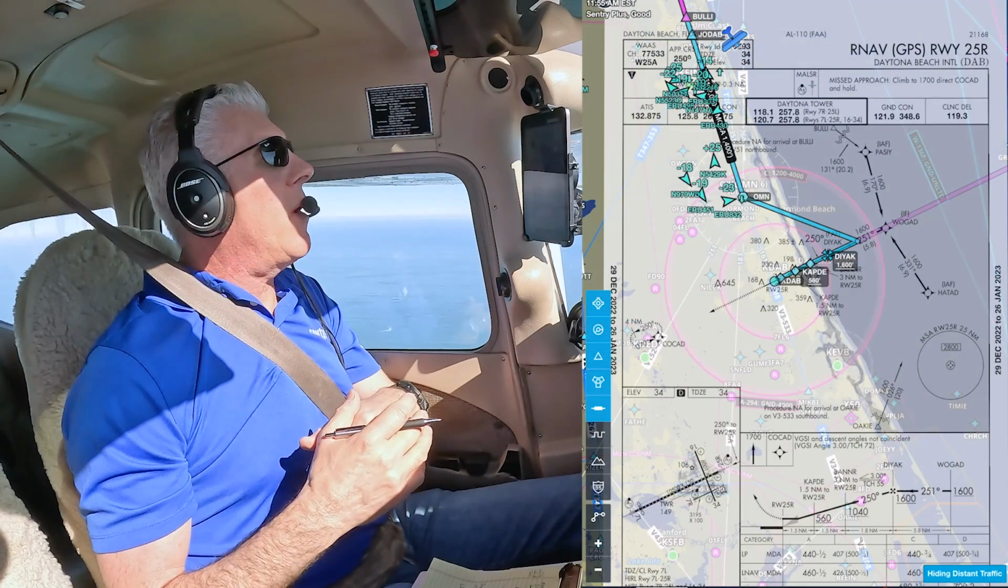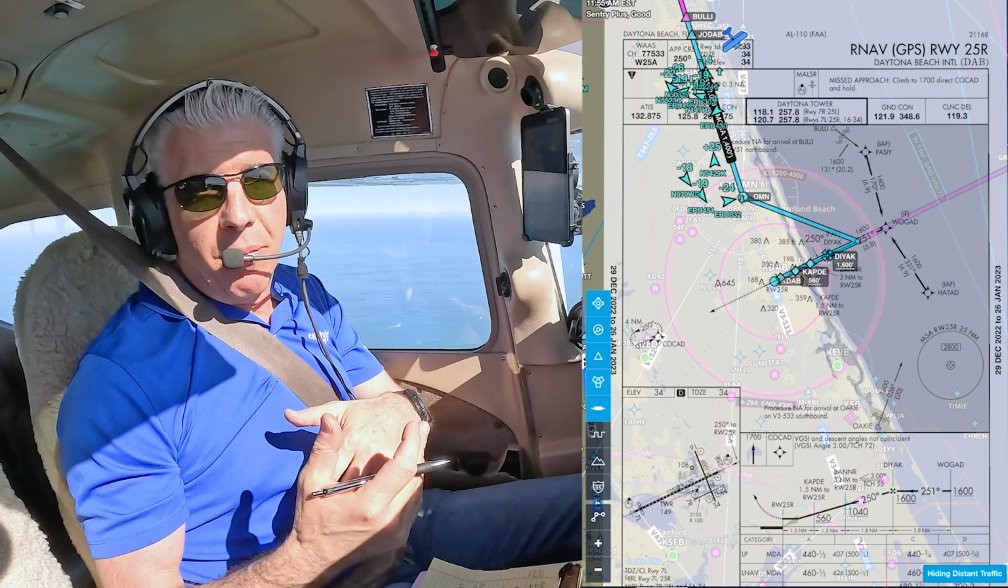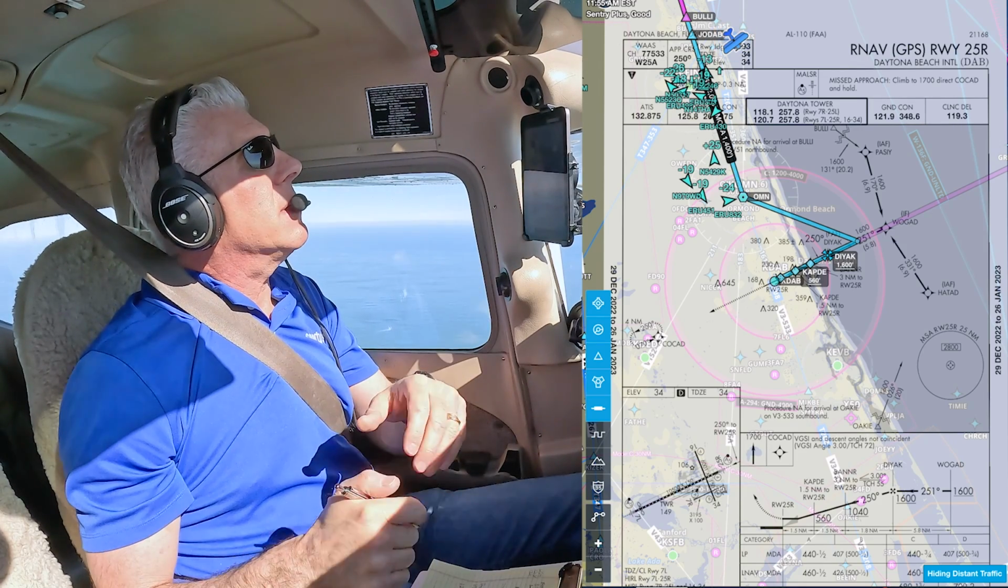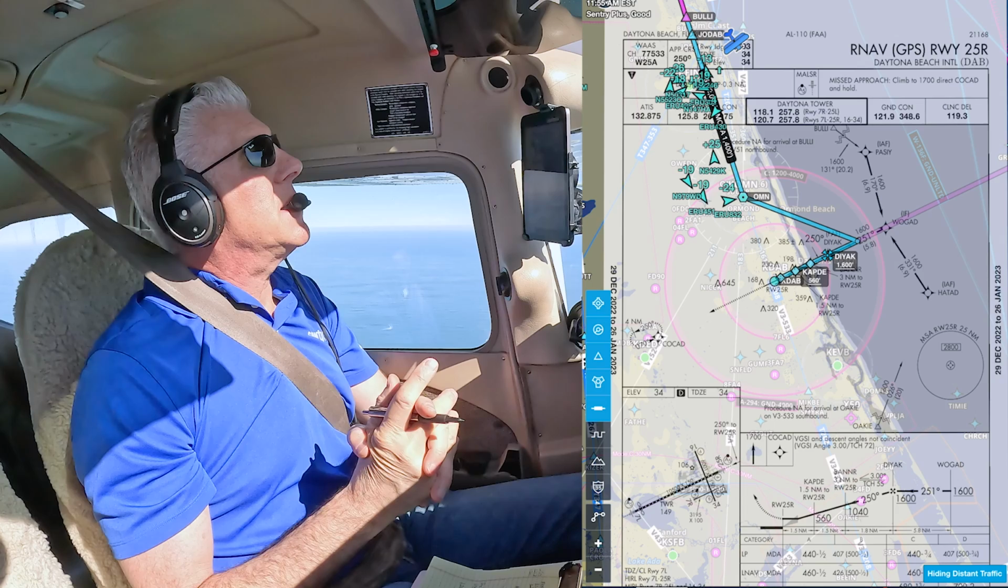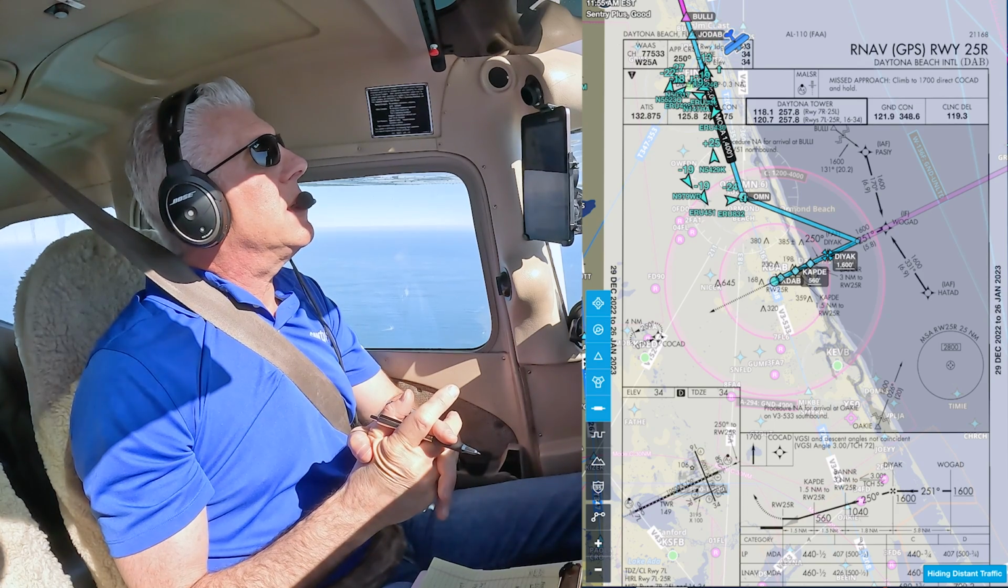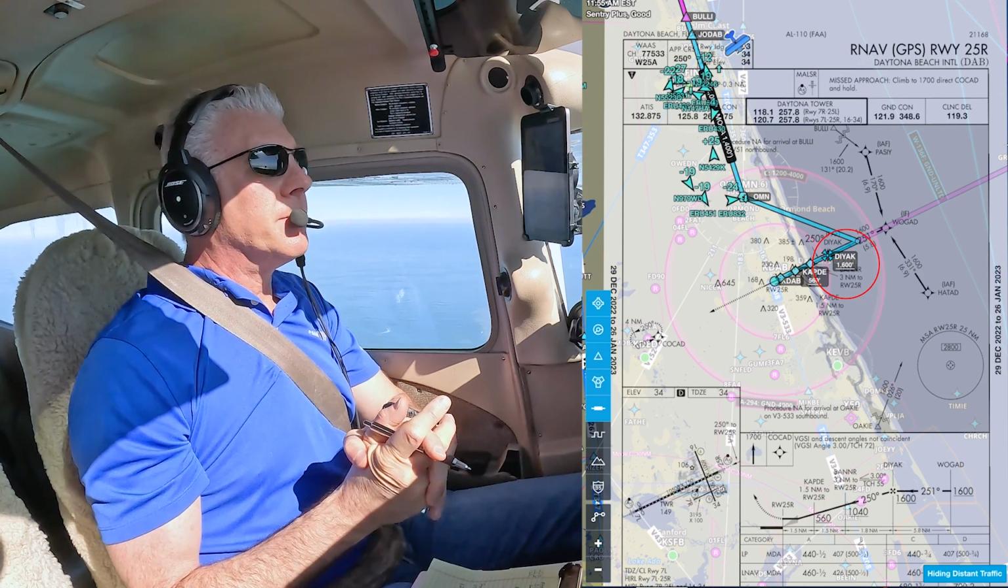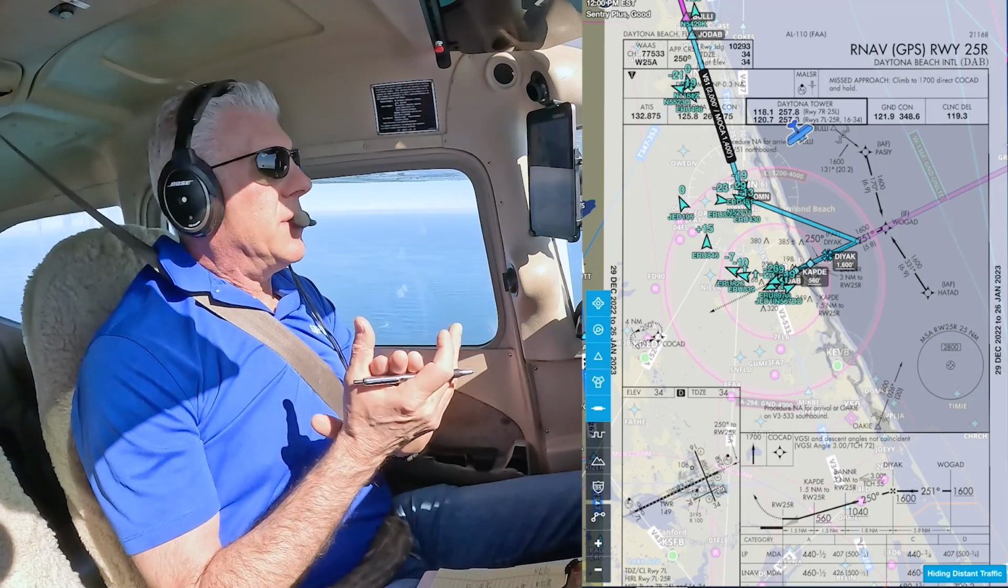Daytona approach is starting to get us set up to fly the approach, to be vectored to final. We'll keep descending, ultimately down to possibly as low as 1,600 feet, which is the crossing altitude for DIAC. Just getting ready for the approach.